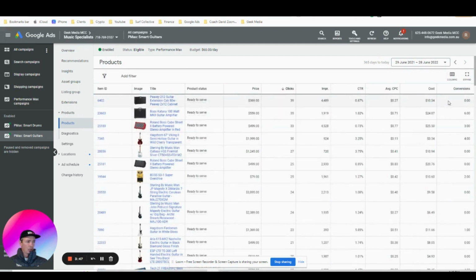Now you can see here, this one in particular, I know that this is popular. This sells all the time. So this is in my campaign for guitars because it's over that $500 mark. But then there's also some things that I just thought I'm going to throw in there, like foot switches, foot pedals for guitars, because they sell like hotcakes.